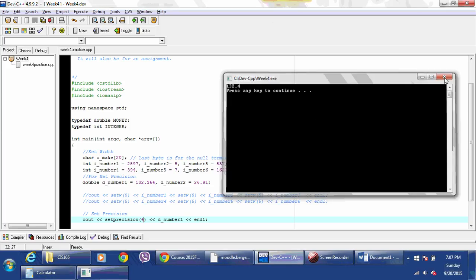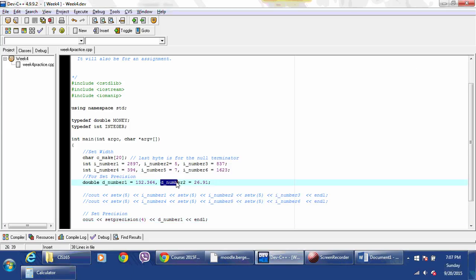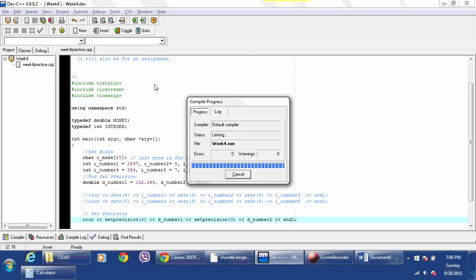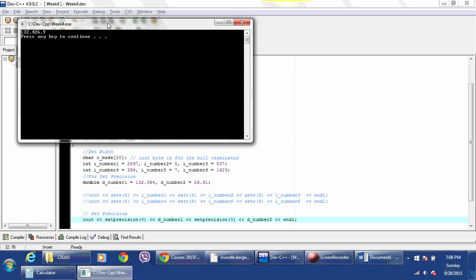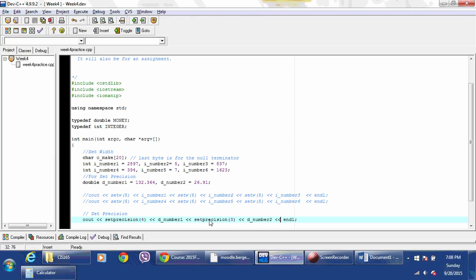So why don't you try the exercise and try doing the number, and what happens if I do set precision 3? So if I do something like that, and I expect you to be following along by writing the code with me. I do day number 2, right? What this is going to do is just going to give me 26.9. So compile and run. Oops, let me put a space in here.